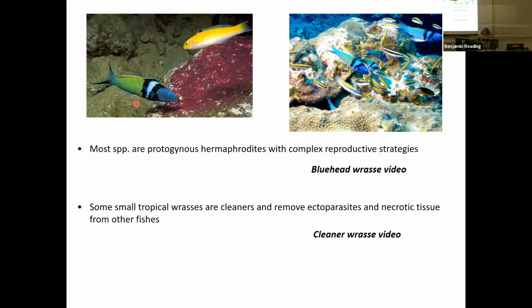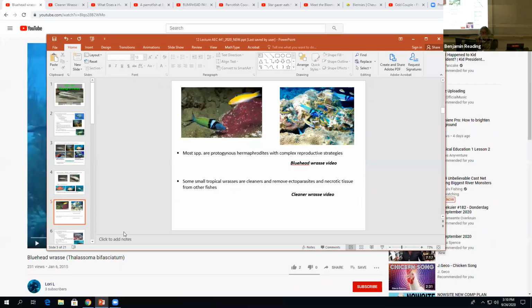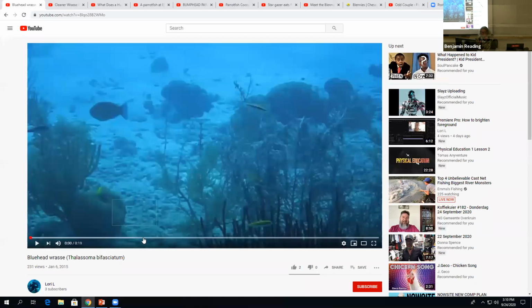Again, most fishes in family Labridae are protogynous hermaphrodites. So protogynous is the female first, and then they switch to males. There are very complicated reproductive strategies in here, and so I'm going to show a video now of the blue-headed wrasse discussing some of this. So here are some blue-headed wrasse, I think, swimming in the aquarium.